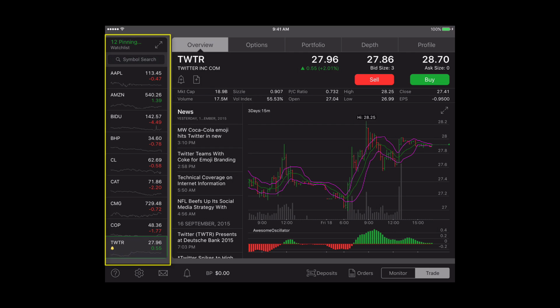So next I want to show you how to work with watch lists. I'm going to show you how to add and remove stocks from a watch list. I'm also going to show you how you can adjust the columns in a watch list.